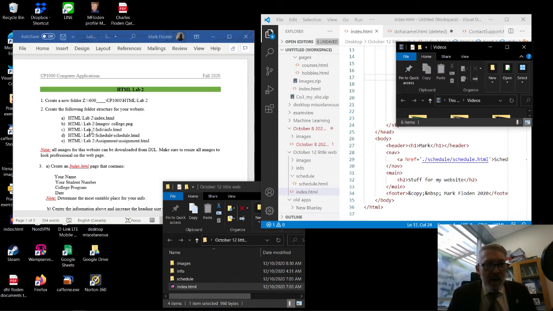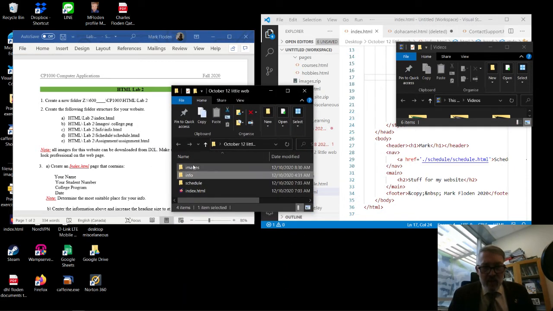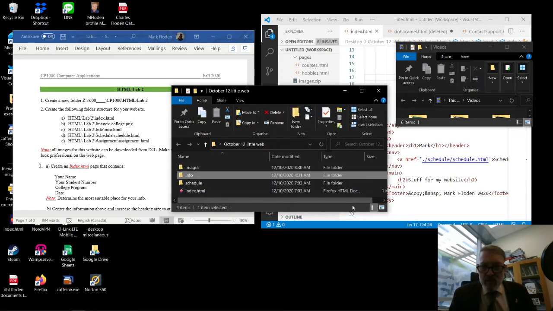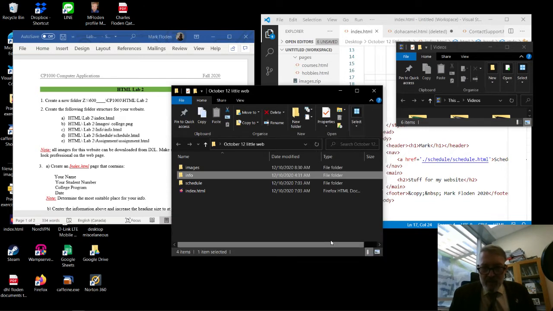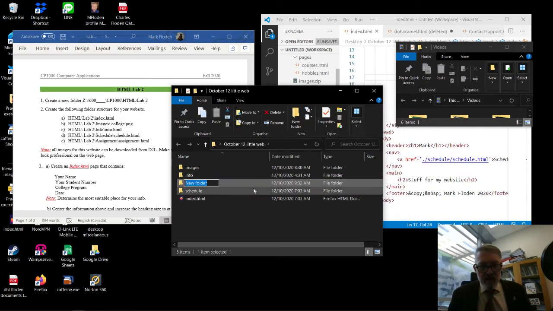Off of our Lab 2 folder, we need to make an images folder, an info folder, a schedule folder, and an assignment folder. I've kind of started that here. You can see that there. We've got an images folder, an info folder, a schedule folder. Haven't got an assignment folder, so it's easy to do. I know you know how to do it, but for completeness, let's do it. Right-click, new folder, and that's going to be the assignment folder. Now we've got all of our folders.